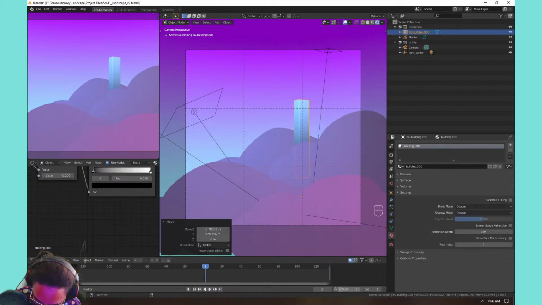24 gigs of storage. Oh my god. All right, makes sense then.